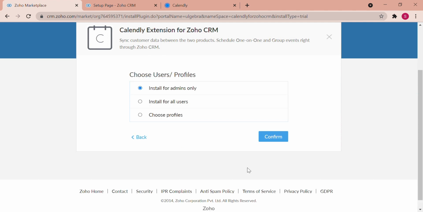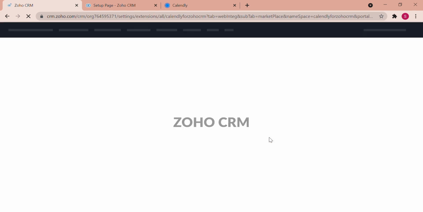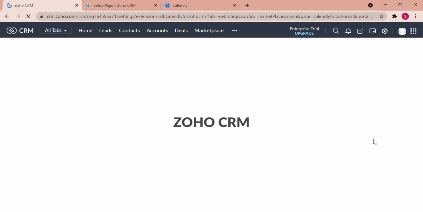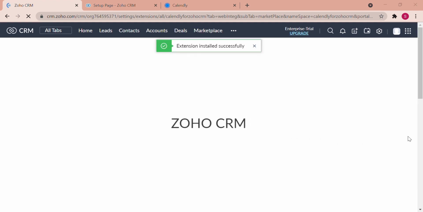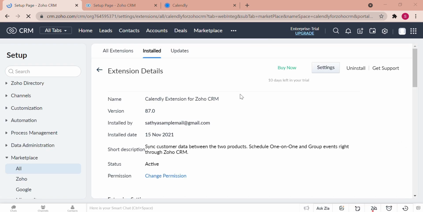You can choose the users or profiles to whom the app should be installed. I am selecting Install for admins only and confirming that. You will be redirected to your Zoho CRM. You can see that the extension is installed successfully.